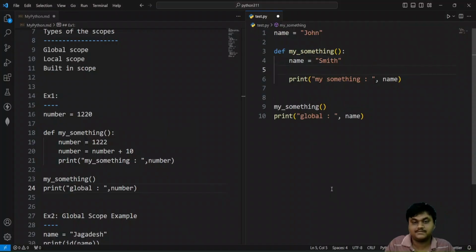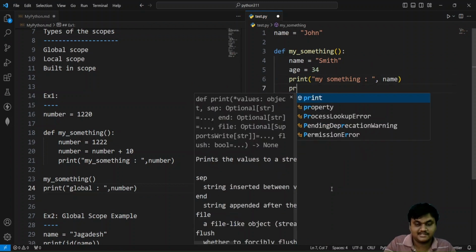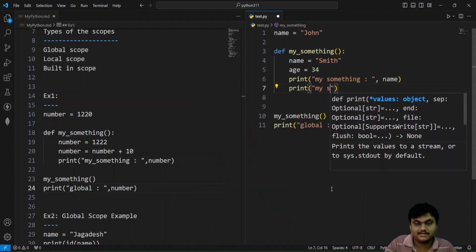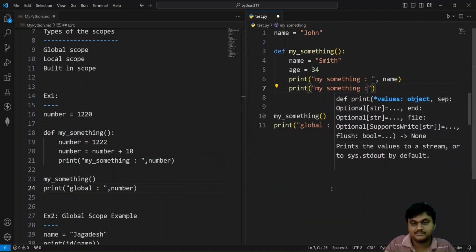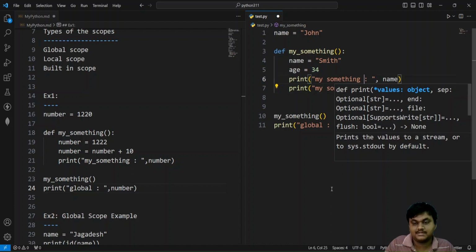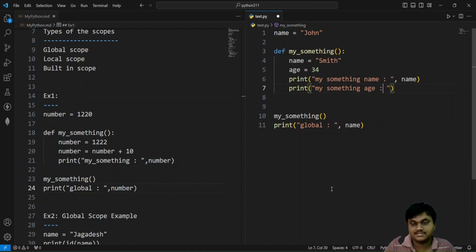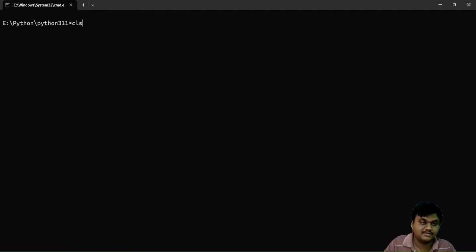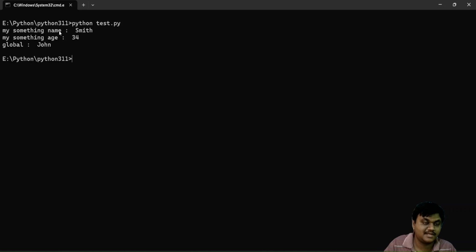If you try to create one more different name, age, I have created, here I make it 34. I'm going to access this age in both the local and global. In my something, I make it name and age. First, I execute this program. See, I got my something function age, name, my something function, age is equal to 30 for global John.